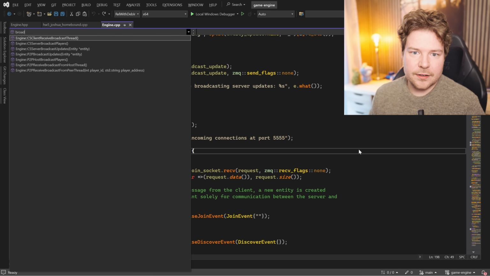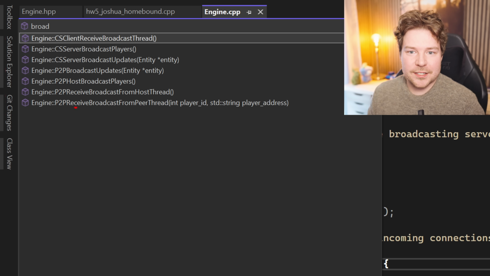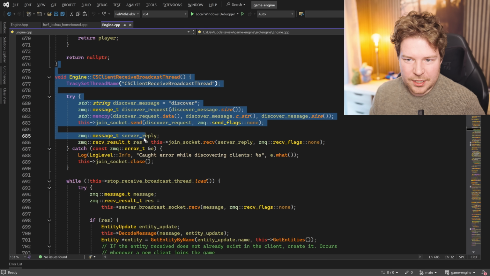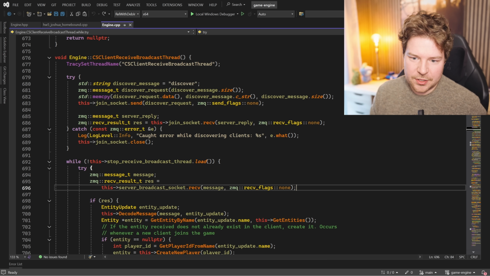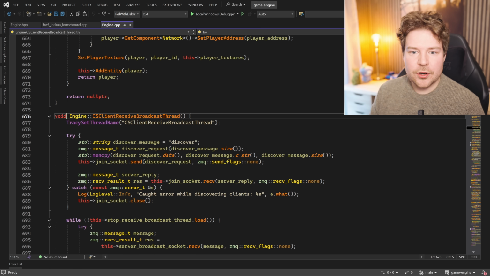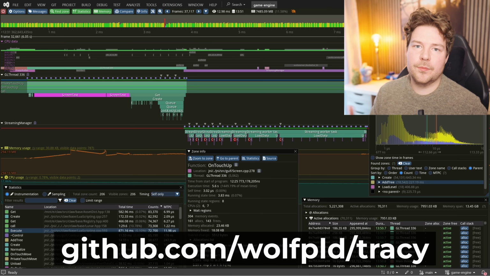Because if we look at the broadcast, I'm typing in broadcast here and there's so much stuff, so many functions come up. So we've got client receive broadcast thread, which I'm guessing the client uses to receive messages from the server. One thing I've noticed as well is there seems to be Tracy being used here. Tracy is a profiling tool.